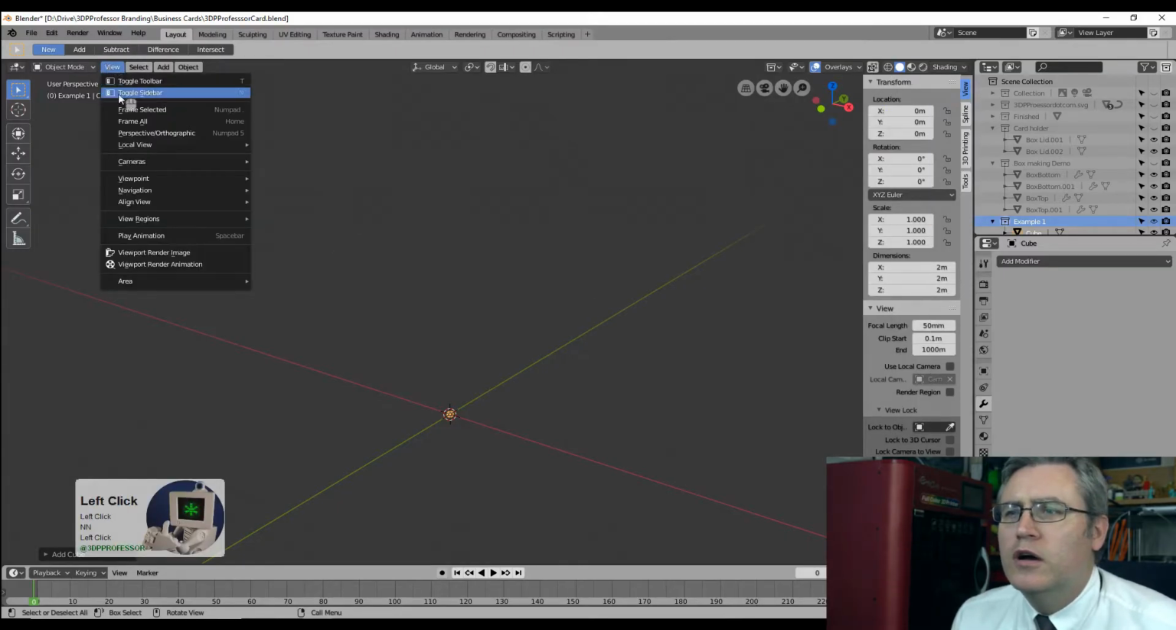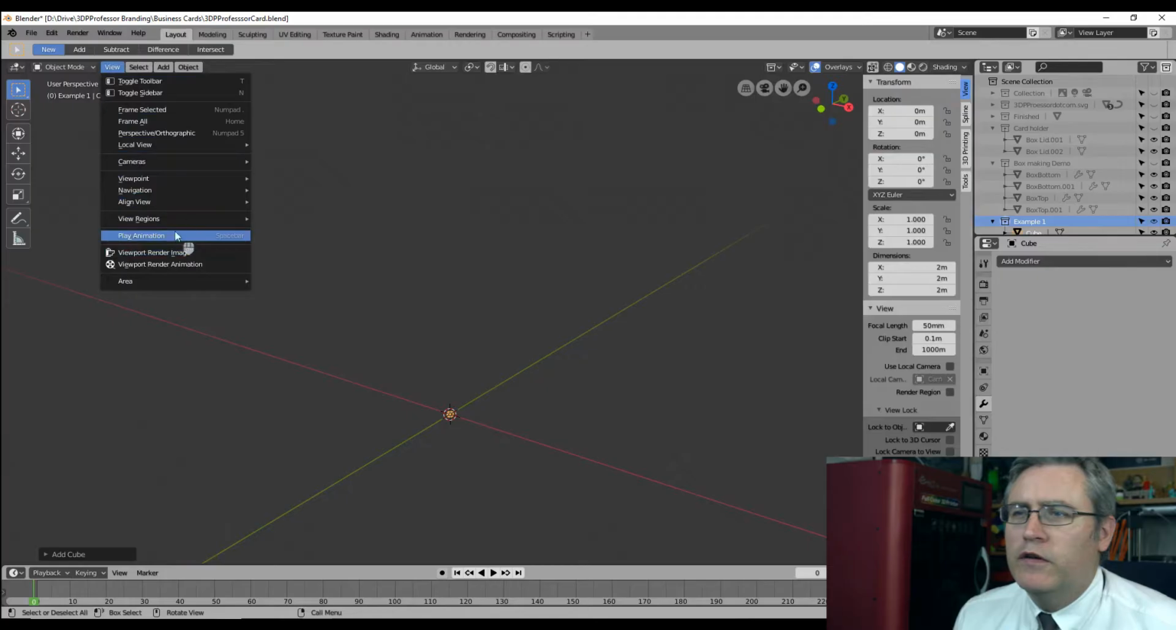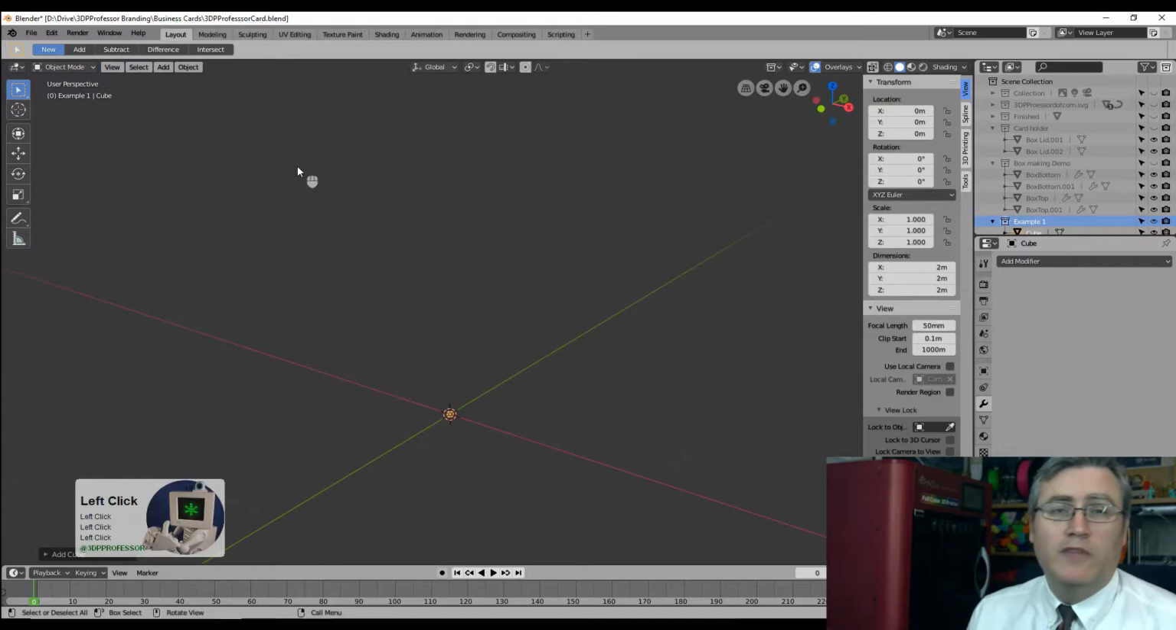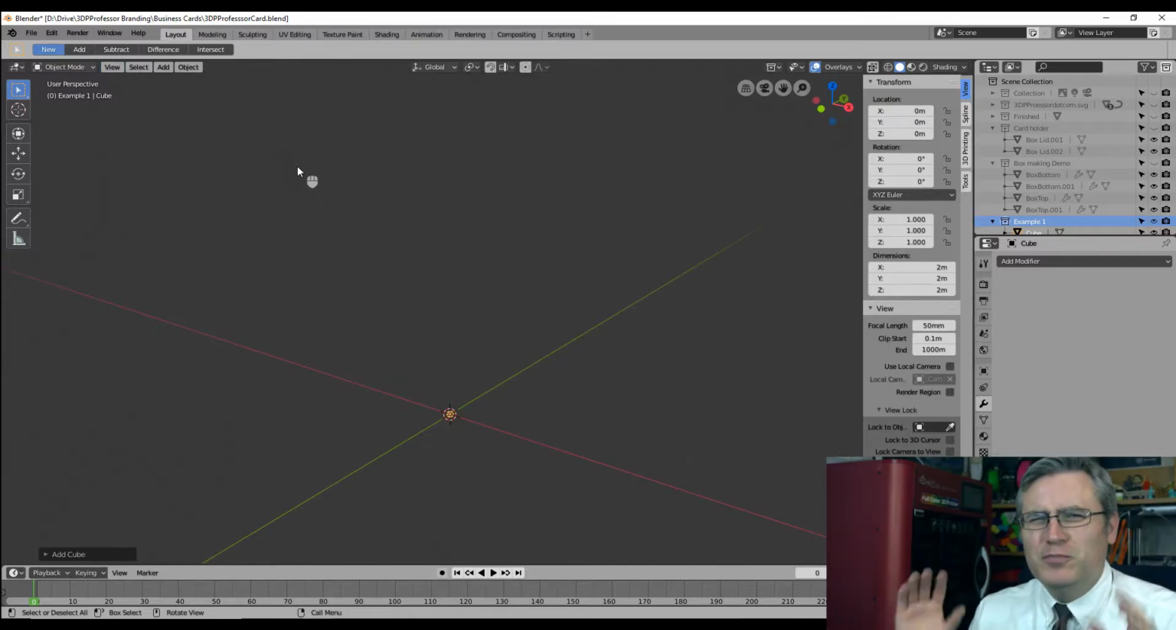somewhere in here. If I were writing a book again, there it is, toggle sidebar, on, off. Cool. I found it in the menus. It's really easy to find. 2.8 has really cleaned up this interface so much.